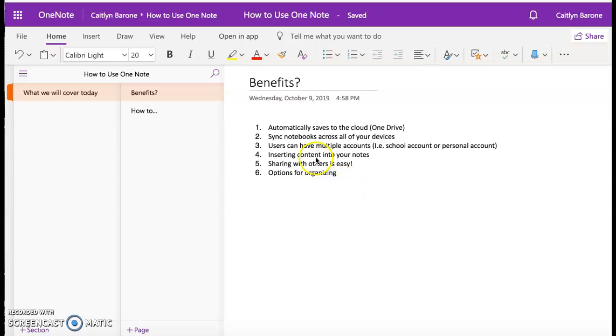Some of the benefits of using OneNote are it automatically saves to the cloud. For Microsoft, it's called OneDrive, and you can access it from all of your devices, which brings me to the next benefit: you can sync your notebooks and access them maybe from your phone or your computer.